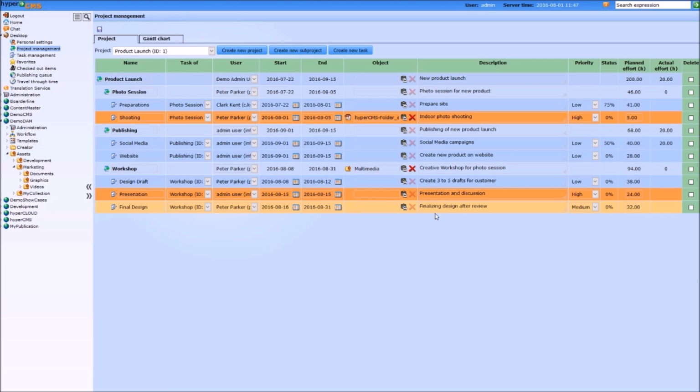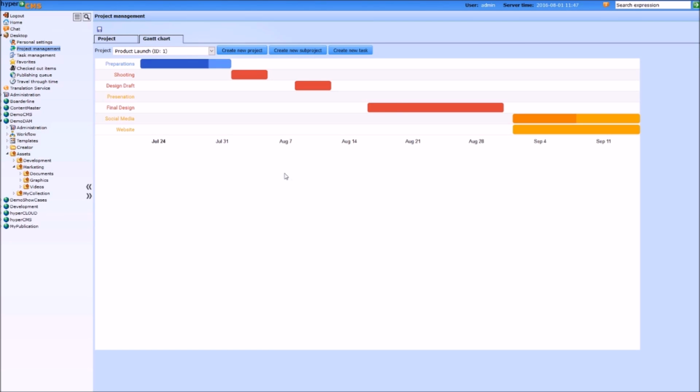Here you again see different colors, meaning different priorities. And we can also click on the Gantt chart. And here you see the different tasks again. You see the progress of a task, and the different colors mean different resources, different users.